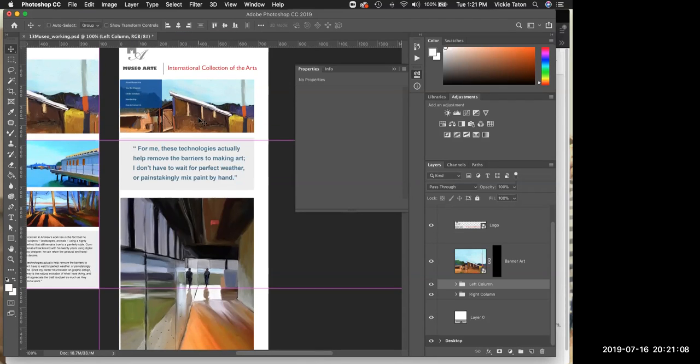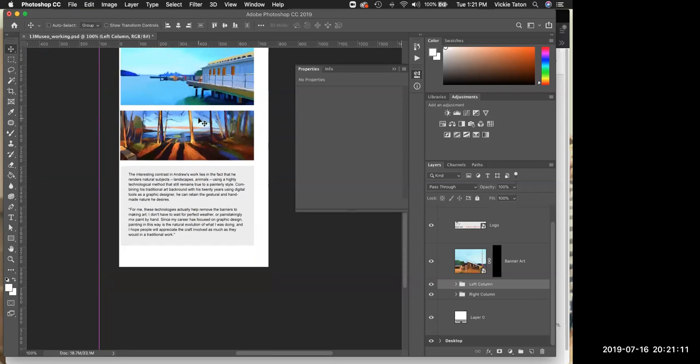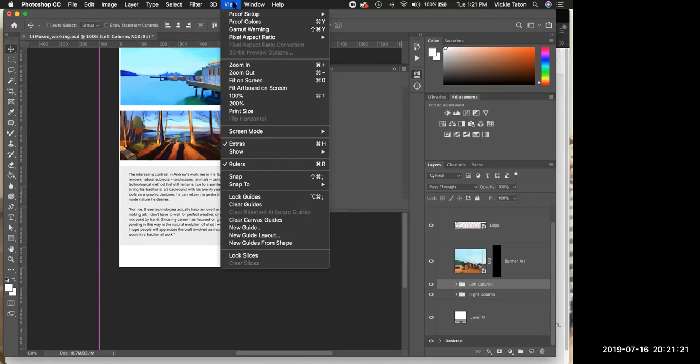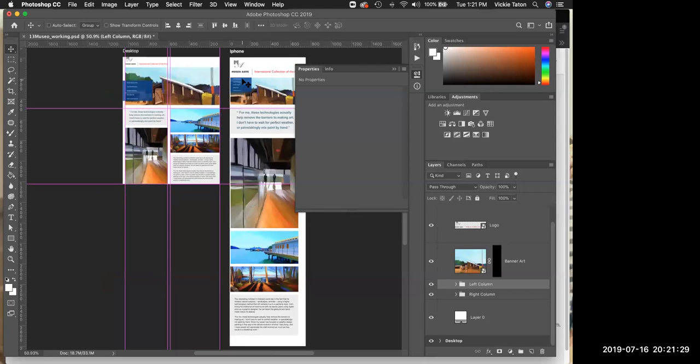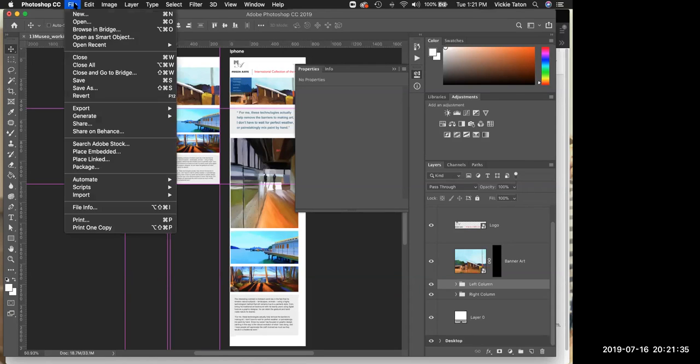Now you can look at this and feel free to rearrange the vertical spacing, the positioning, to however it looks best for you. And then we'll choose View, Fit on Screen, so that we can see both of the artboards, and then go ahead and save your work.